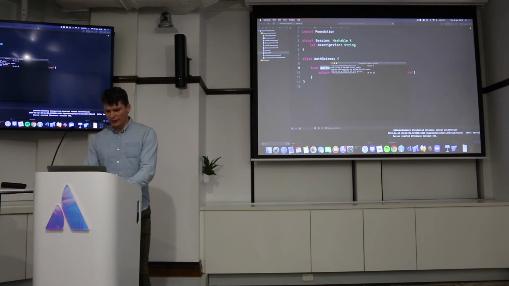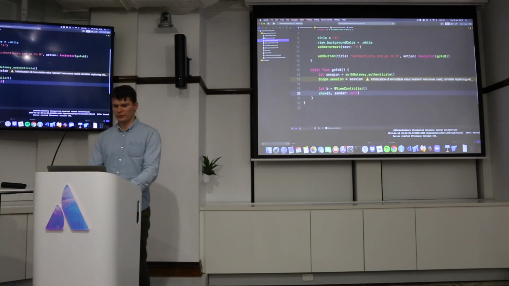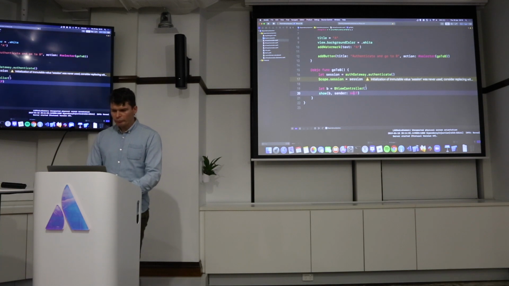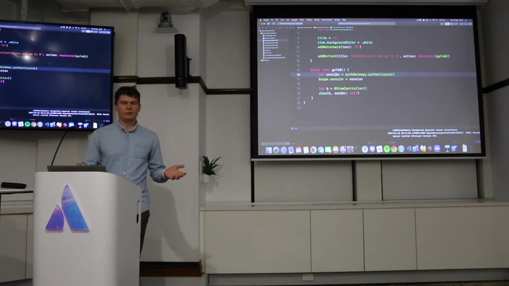Let's actually start using it. Let's go to the A view controller, which should be doing this: getting the session, logging in. So what we do is simulate authentication, we authenticate, and before going to B, we should now decide what we do with the session.